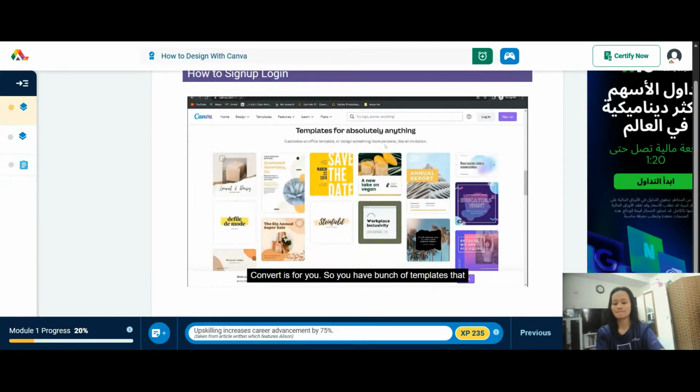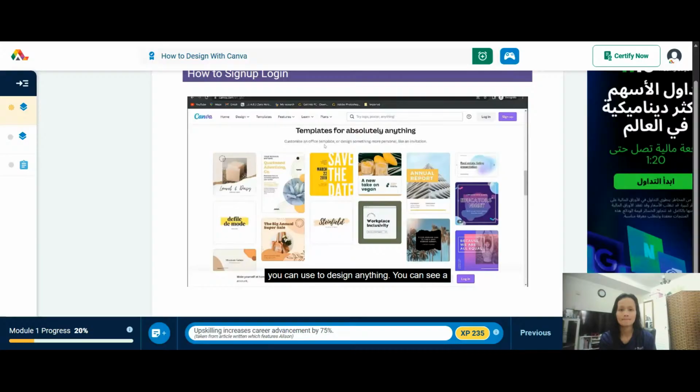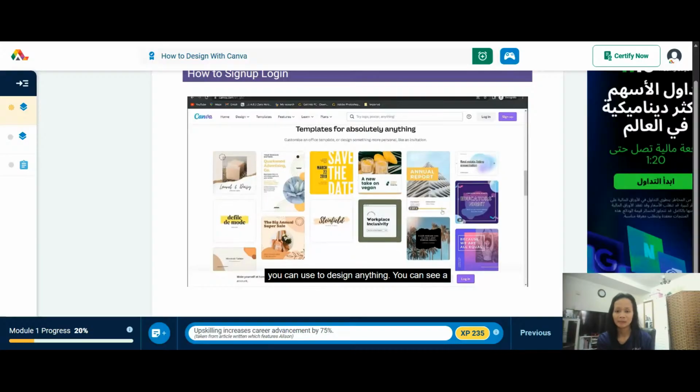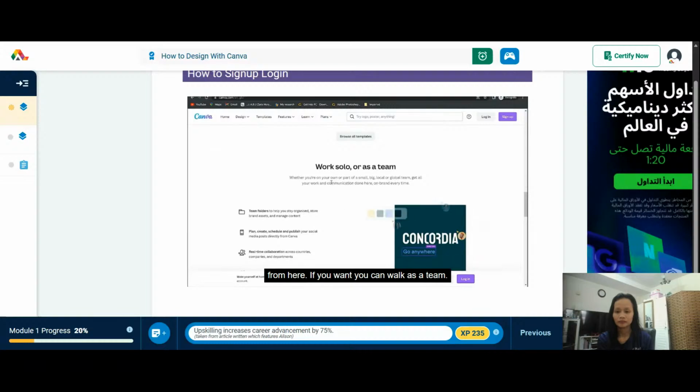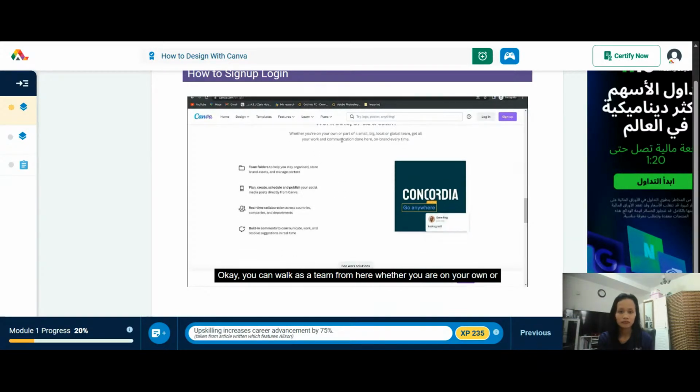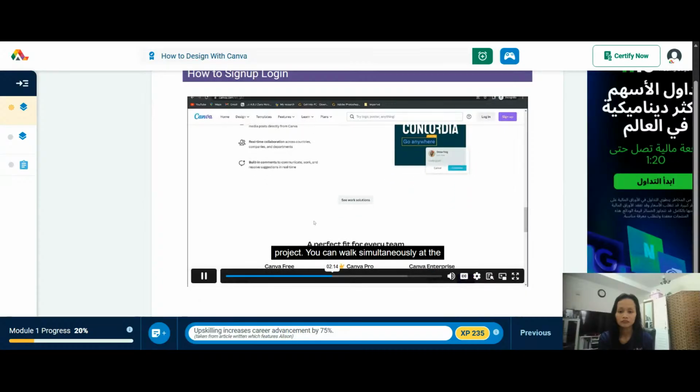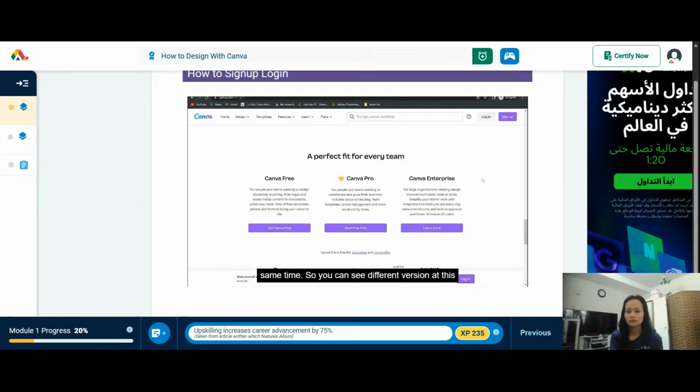So you have a bunch of templates that you can use to design anything. You can see a range of templates. You can easily browse all templates from here if you want. You can work as a team. Okay, you can work as a team from here, whether you are on your own or part of a small or big local or global team. You can work together. You can edit the same project. You can work simultaneously at the same time. So you can see different versions.